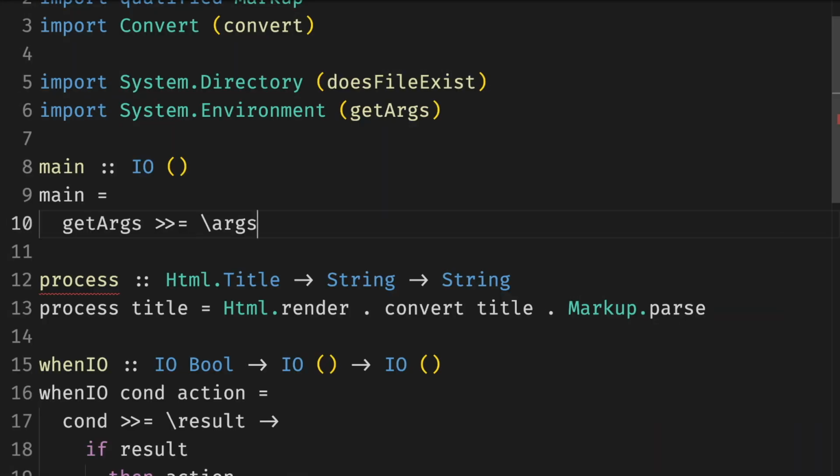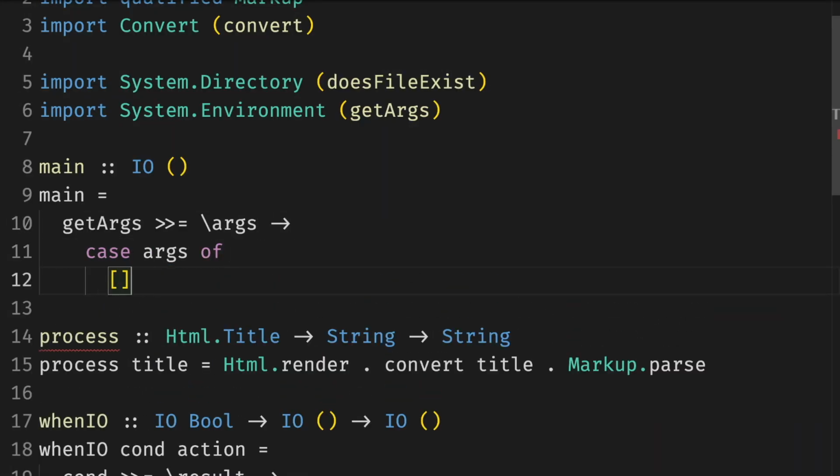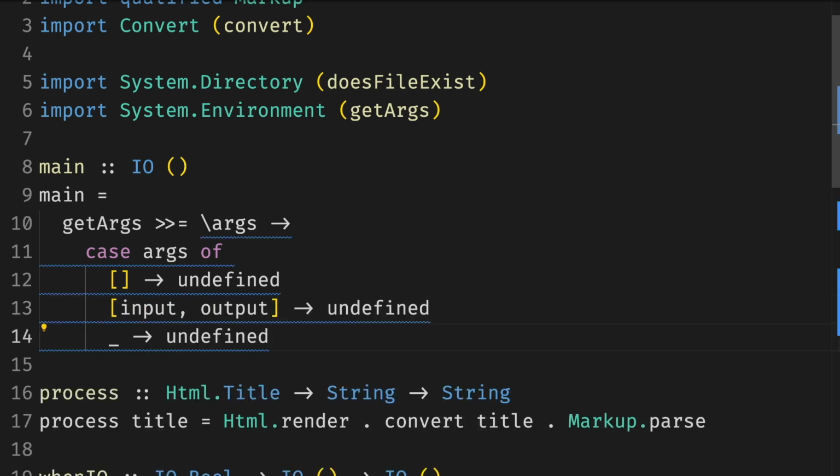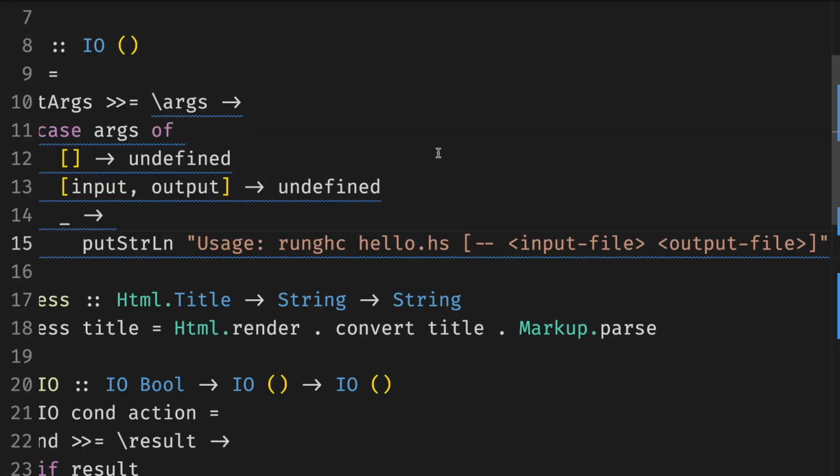First step is to get arguments. There are three possible options. First one, there are no program arguments, there are two arguments, and everything else. The easiest one is any other kind of program arguments. It means the user passed 1, 3, or more arguments. We have to tell them how to use our program. We can print a help message.